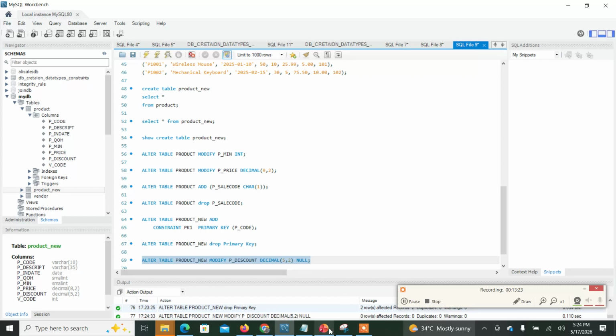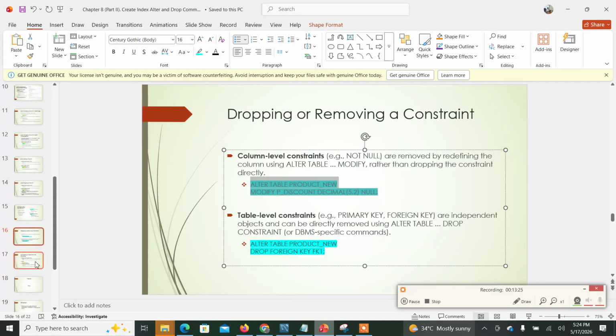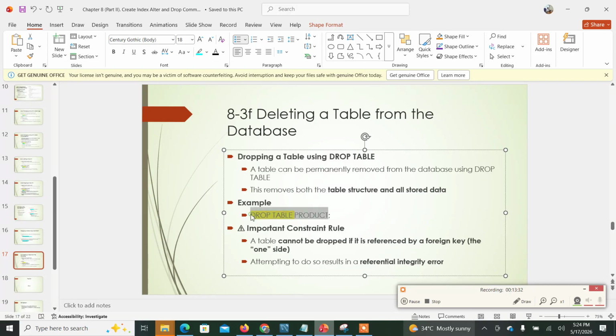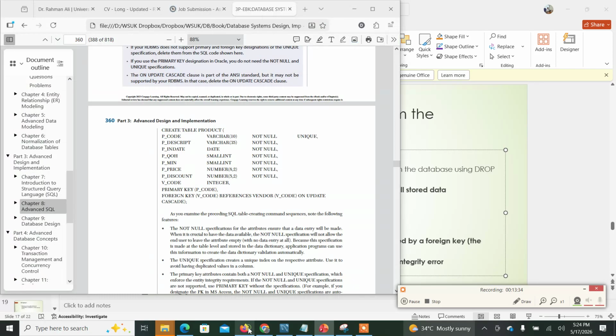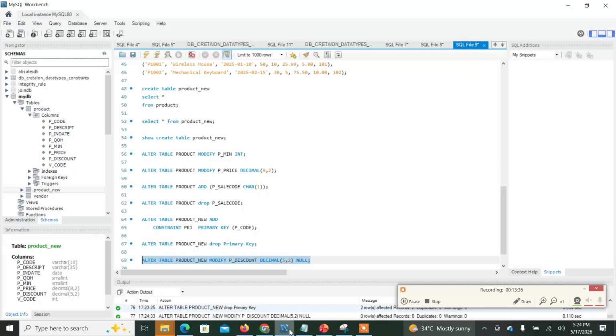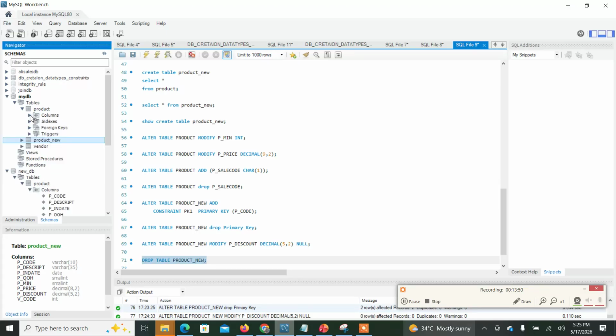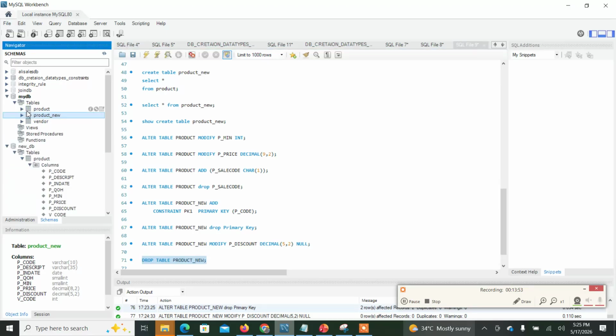And similarly, the drop command could also be used to drop a database, or it could also be used for a table. So let me use drop table product_new. The new table that we have created, I am going to remove that. So here this table is product_new. When I drop it, execute this statement, it will be dropped. Yes, it is dropped from here.